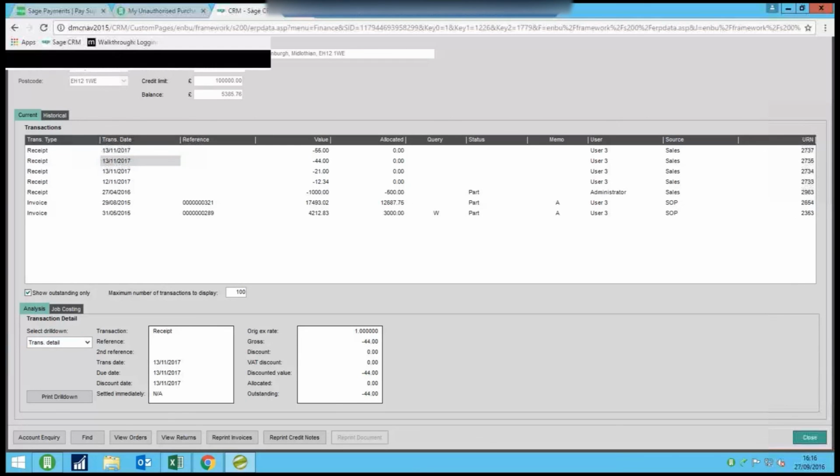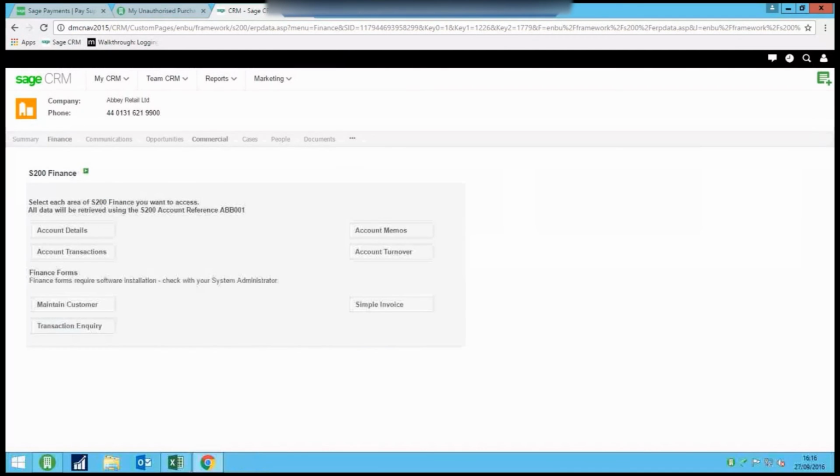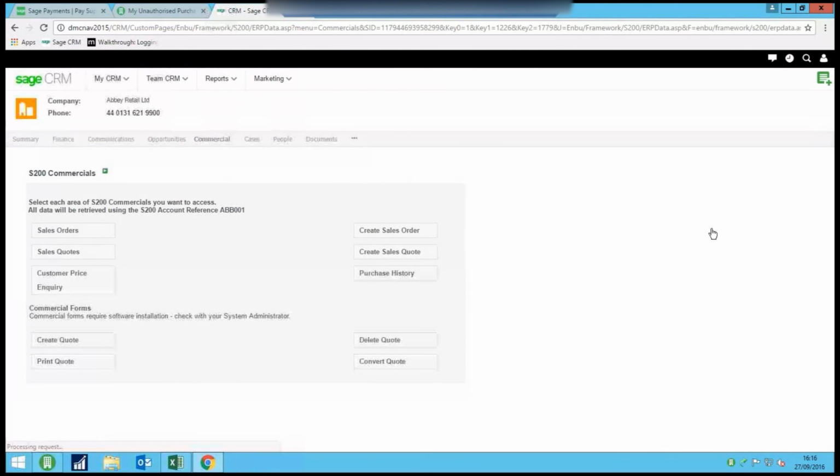If I then go to the commercial area, you have to give my little computer a moment, it's whirring and clunking. Normally it's been running on a proper server with all the power behind it, and this is just a small little laptop, so it's having a bit of a think.